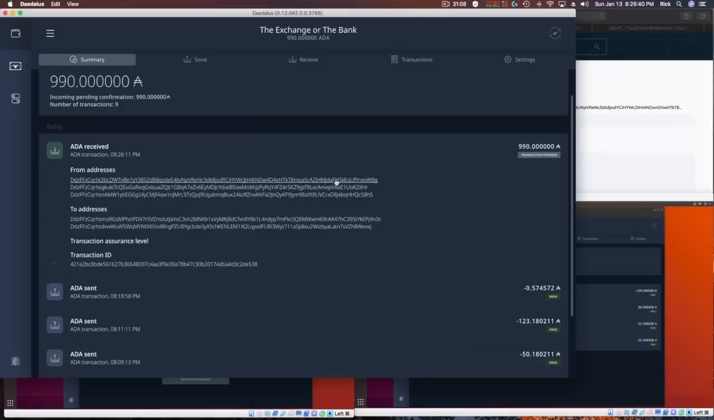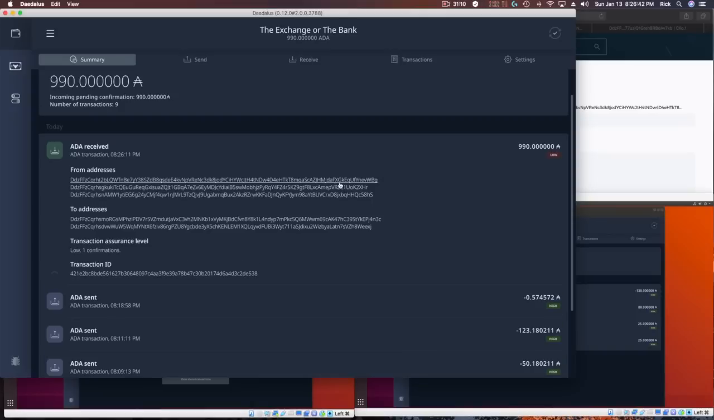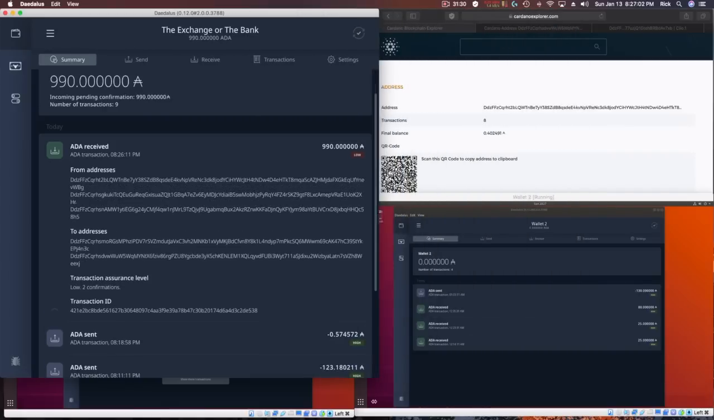Now we see this 990 ADA came from 3 different addresses. Even though it came from the same wallet, it came from 3 different addresses to this wallet, and again the remainder back to the original. So let's see, this is how blockchain works. It's all traceable. So let's make 2 nice big screens here.